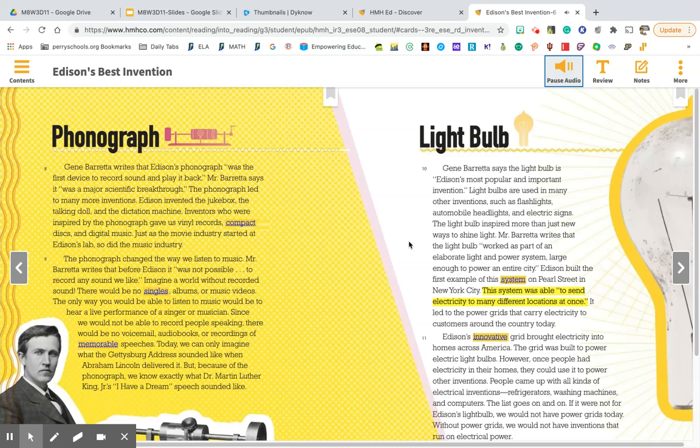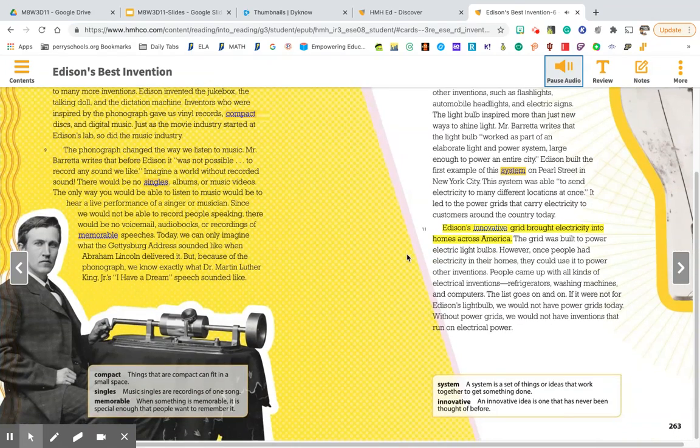This system was able to send electricity to many different locations at once. It led to the power grids that carry electricity to customers around the country today. Edison's innovative grid brought electricity into homes across America. The grid was built to power electric light bulbs. However, once people had electricity in their homes, they could use it to power other inventions.